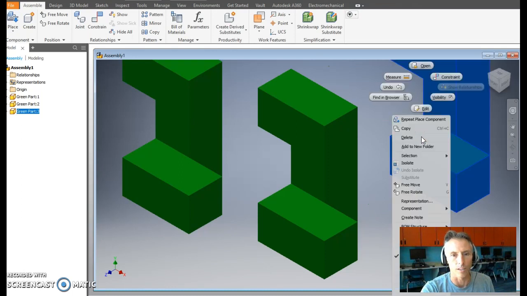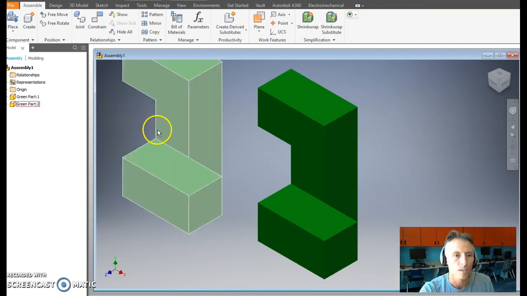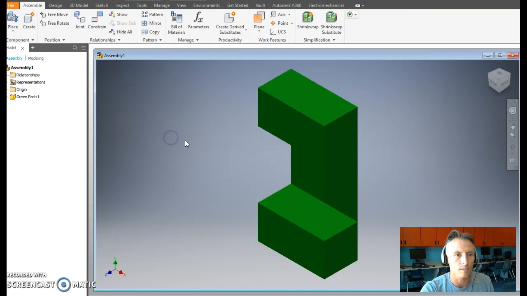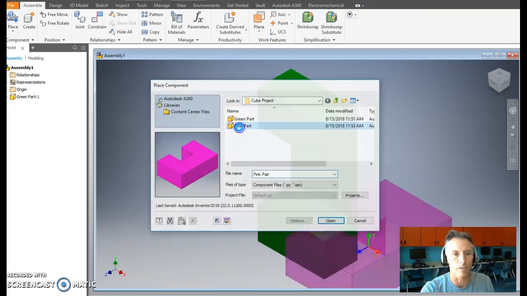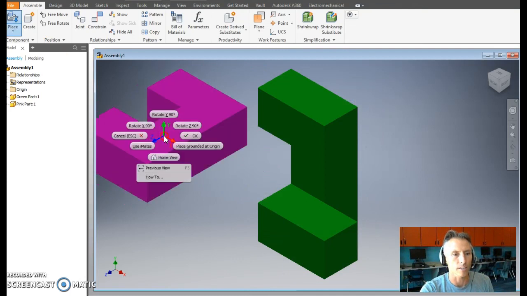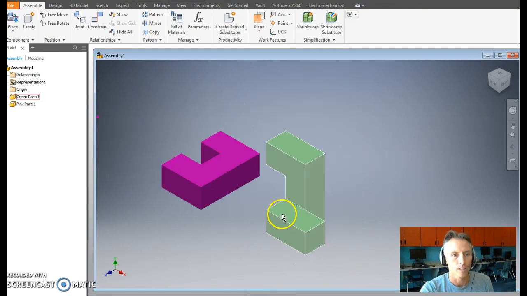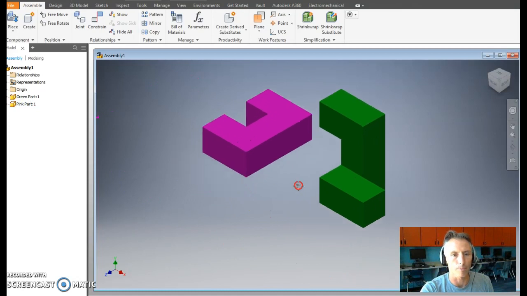Now, since I didn't really want these others, I'm going to just go ahead and right click on it and delete. I'm going to right click and delete. Okay, now I'm going to go back to place, and I'm going to go get my pink part. I'm going to bring it in, click, right click, and say okay. So now I have my green part and my pink part.